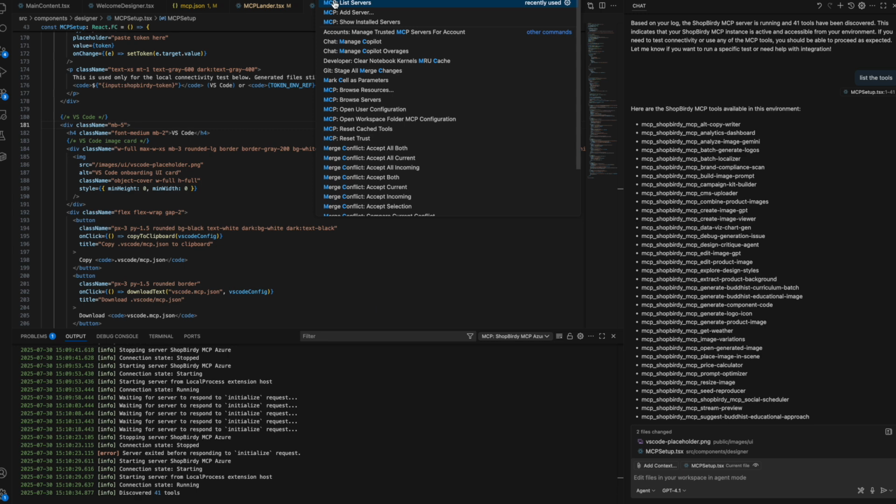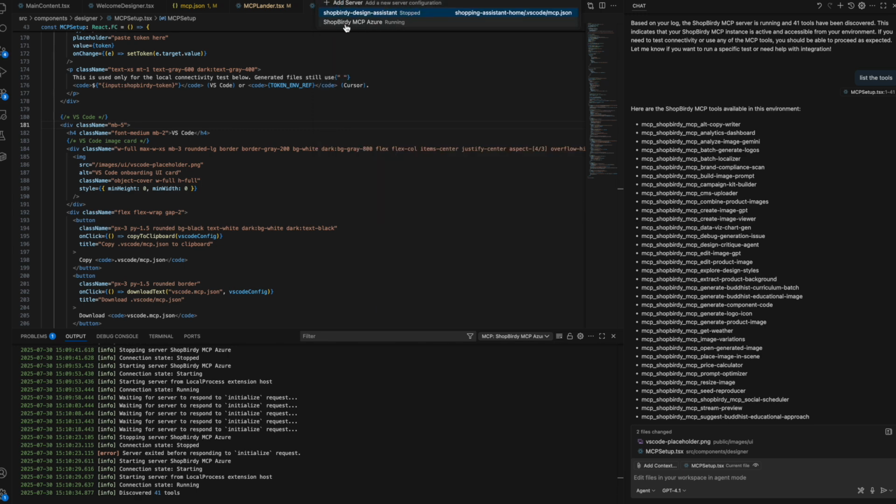connected to the ShopBirdy MCP. In this case, I've named it ShopBirdy MCP Azure because that's where it's running. Previously, I demoed this running locally, but now that it's running on Azure, it's going to be using my sponsorship cloud credits, which is going to save me a ton of cost. I won't have to pay for all of your images out of pocket.